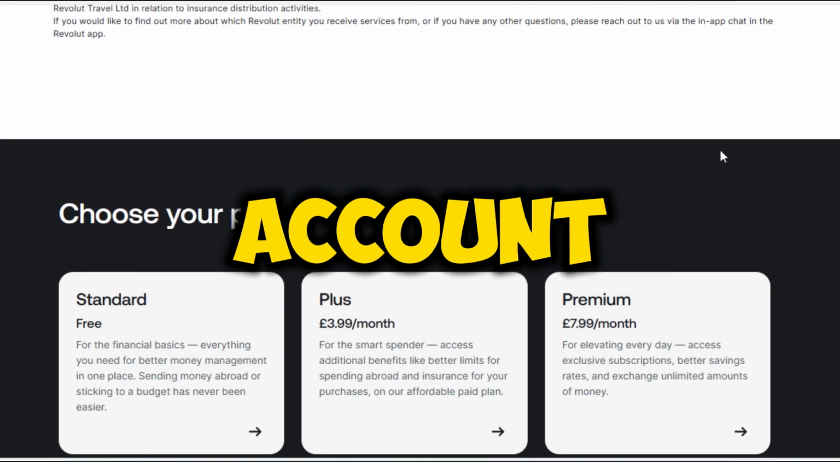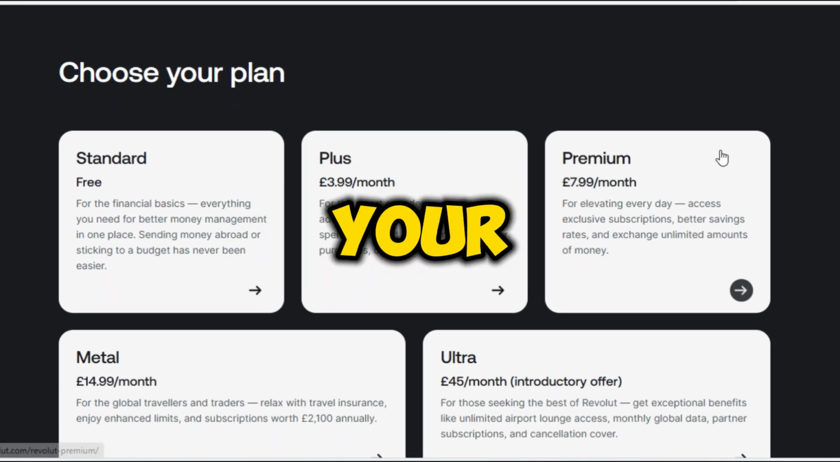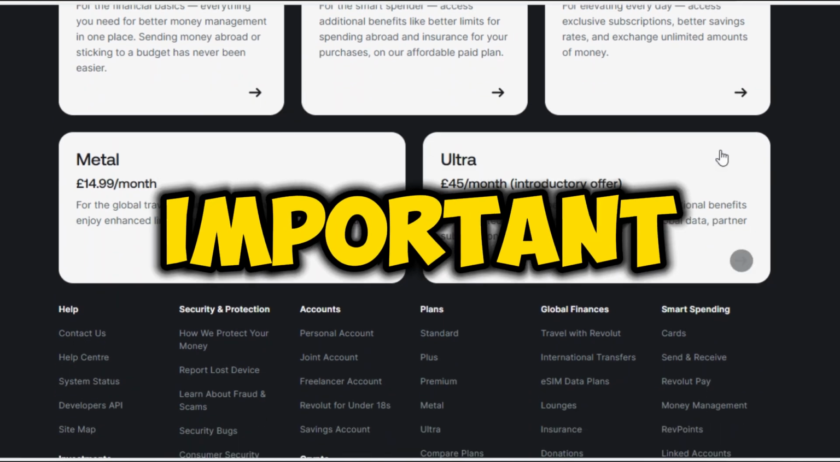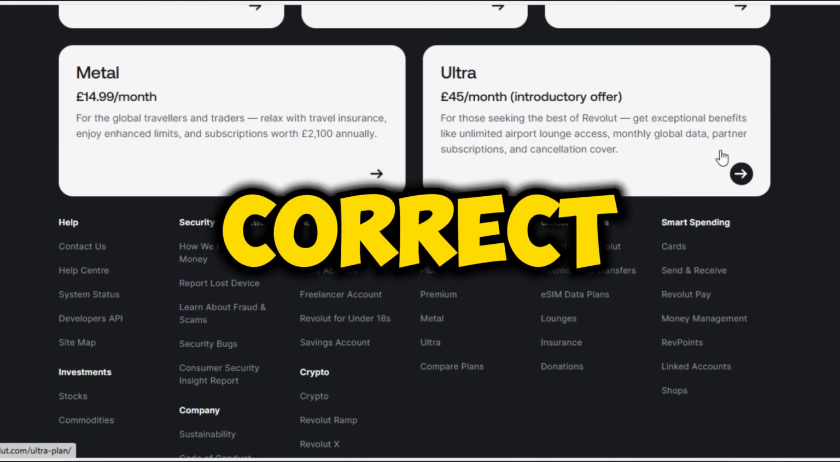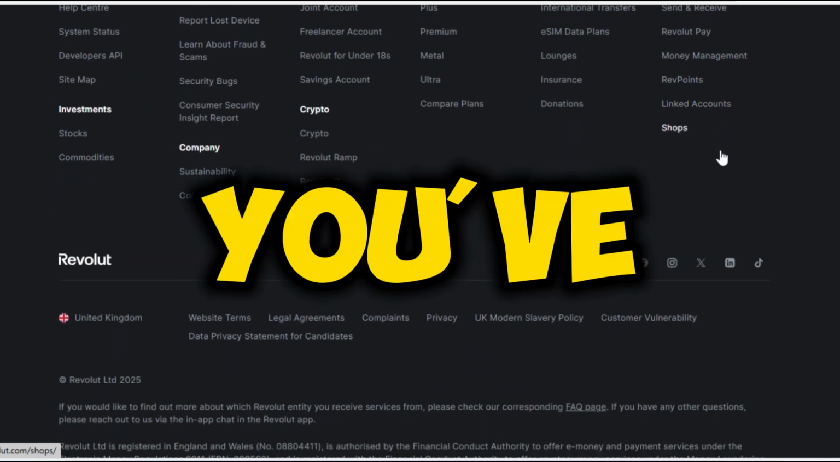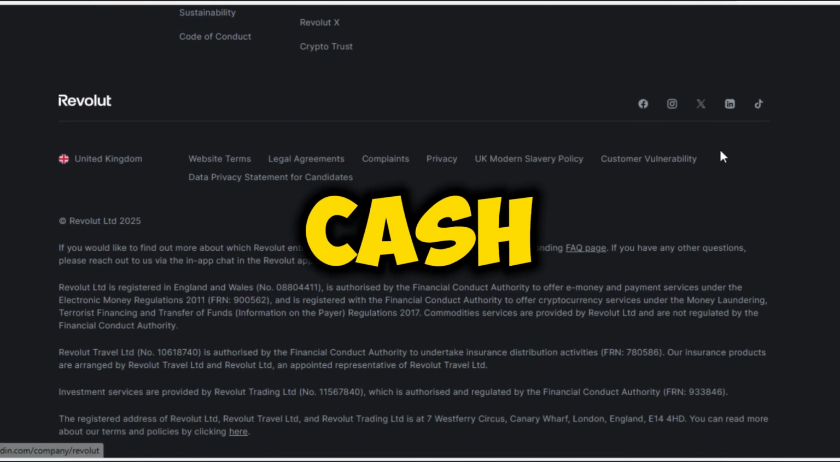Go back to your main account, tap Withdraw, select your linked bank account, and enter the amount to withdraw. Important, make sure your bank account details are correct to avoid delays or failed transactions. And that's it. You've sold your stocks and moved your cash out of Revolut.